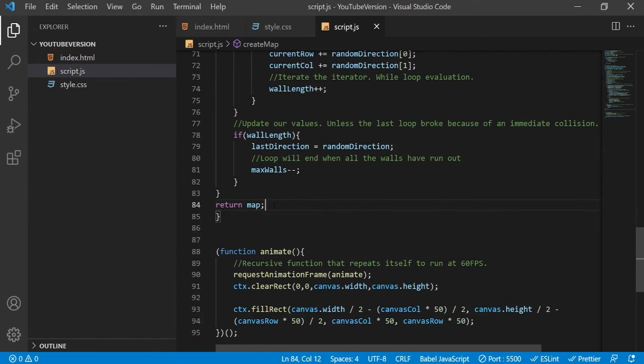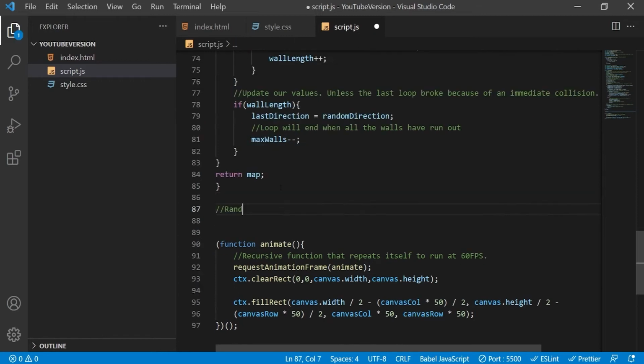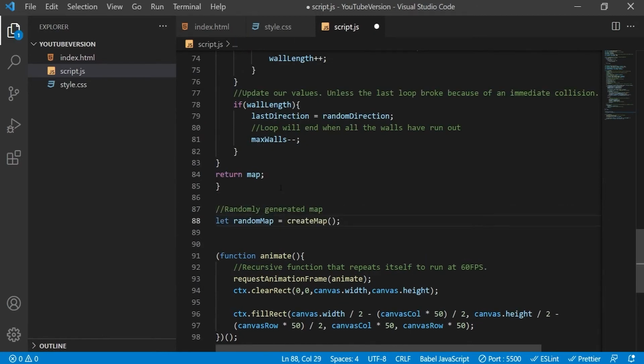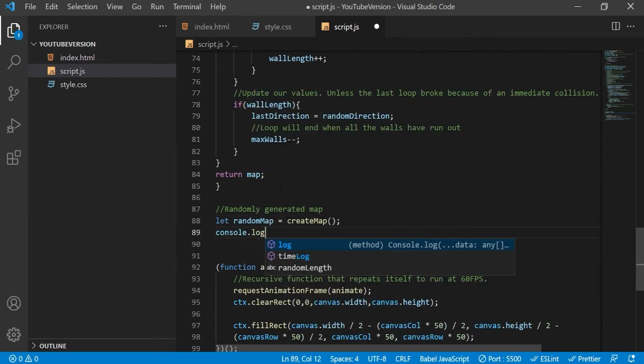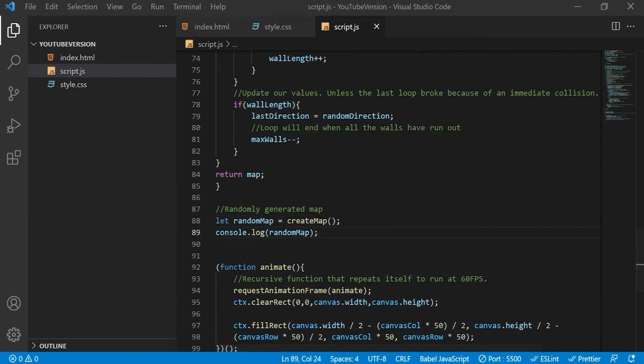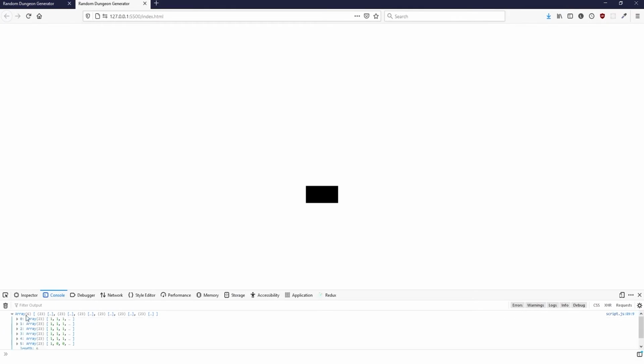Finally, outside of the parent while loop and just before the function ends, we will return the map variable, altered from its original form of just ones. It should now have some zeros which will represent where the path has just been. We will test this out to see if it works properly. So we'll log it to the console and then we will see.